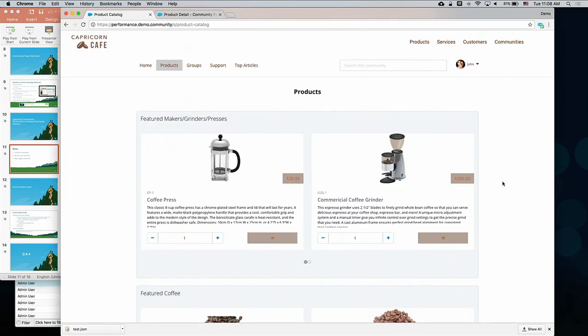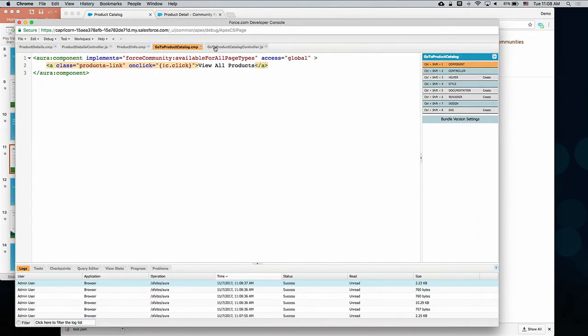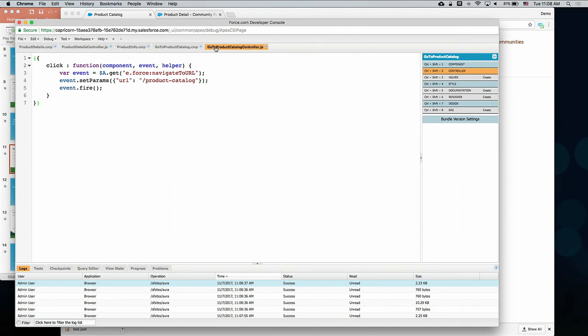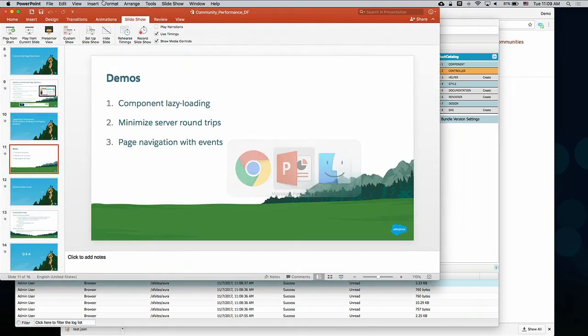Oh, sure. So basically, it's using the navigate to URL events and giving it the URL to navigate to, which is under the communities route. So if you go to the communities builder, you'll be able to find the route information. Okay. Yeah, and we'll be around after this session in case you have more questions.